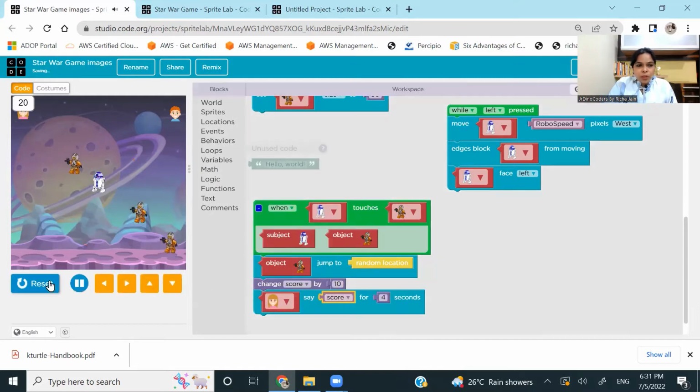Okay, let me run it and show it to you. Oh, so it becomes 20, 40. Okay. Wow, it is behind the pilots. It is behind the pilots. Okay, great. That's good.